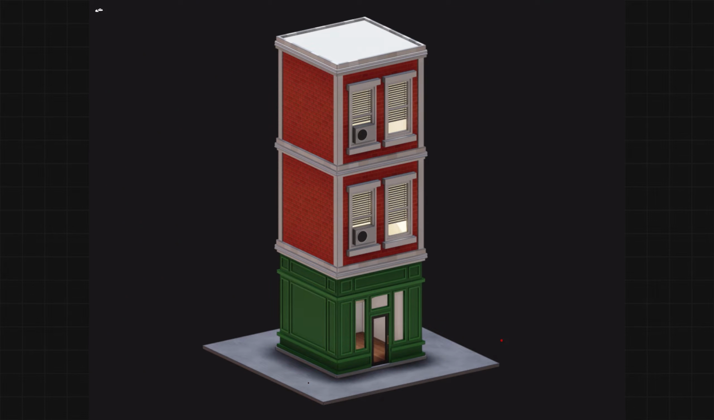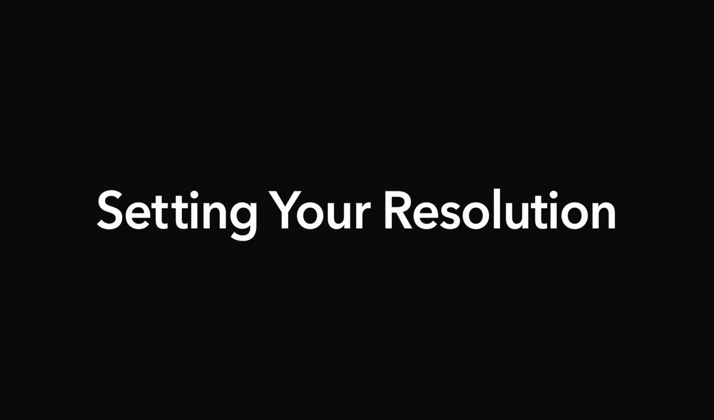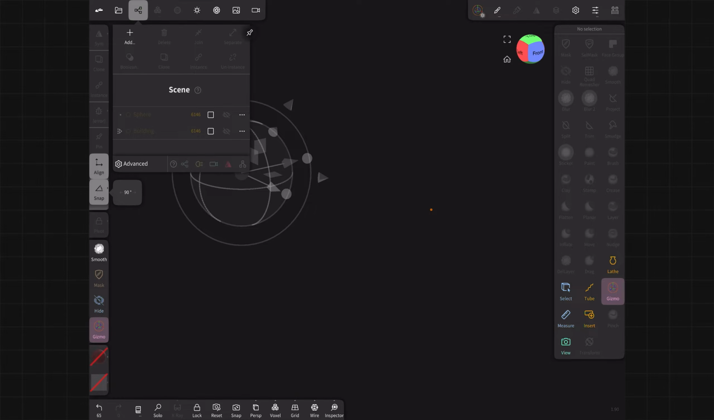I may even throw in at the end some of the wood texture that I have for the flooring and some of the lighting. This video is not going to be me showing you how to rebuild this building. I just want to show you the fundamental techniques used to build anything you want, with this just sort of as our reference. I'm going to start by coming up to the scene menu.